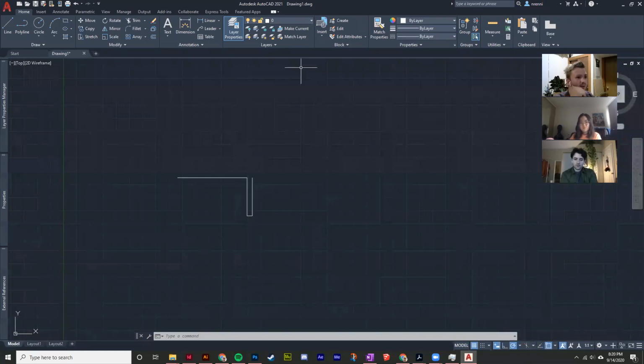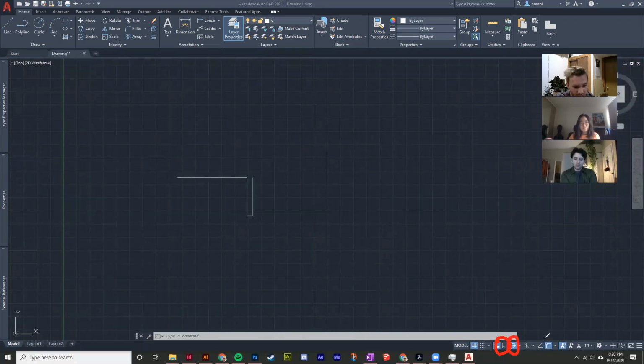So let me annotate this real quick. That was orthogonal, which is this right angle looking thing. There's specified angles, which is the pi, and then there is object snap, which is this one. So let me show you what each of those do. Clear.